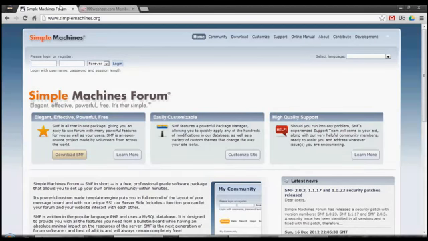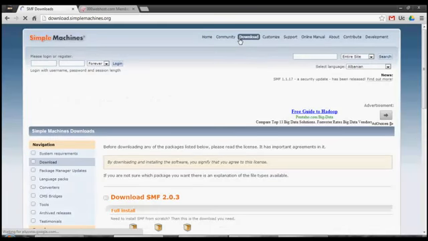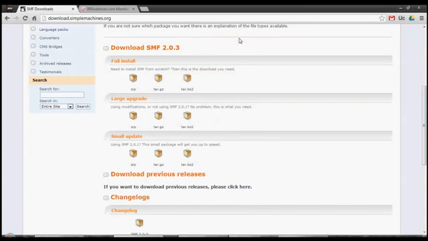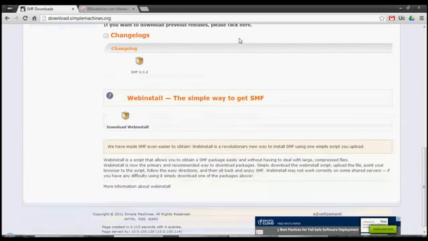Once you load up their website, it tells you some information about it, obviously with the name of the thing saying elegant. We have community, download, customize, support, online manual, about, and etc. We're going to go to download, and the domain for this is download.simplemachines.org if you want to go straight to that. It gives you a number of different options: a full install, large upgrade depending on upgrade versions, the small updates, install previous versions, change logs, and down here a web install, which is a small thing which will download all the client pieces it needs once you've uploaded that bit to your server.